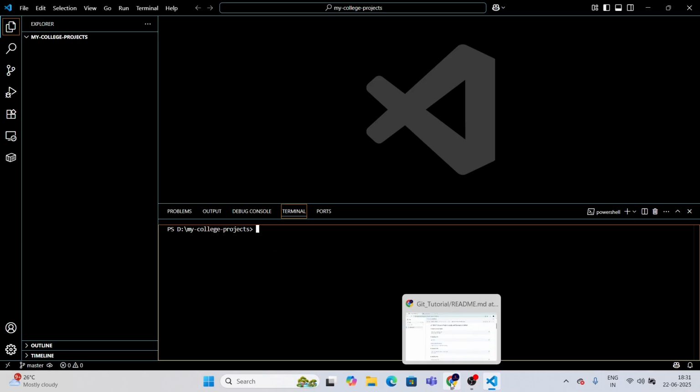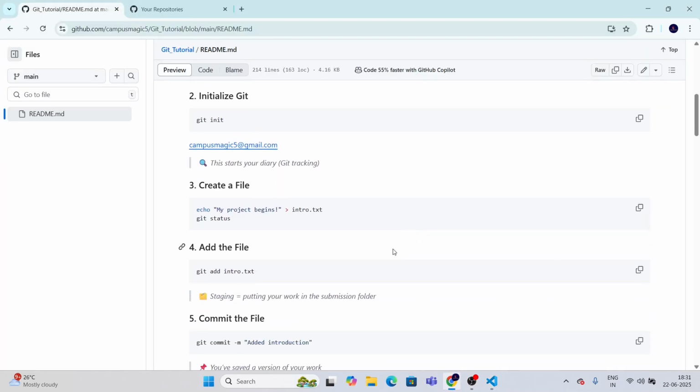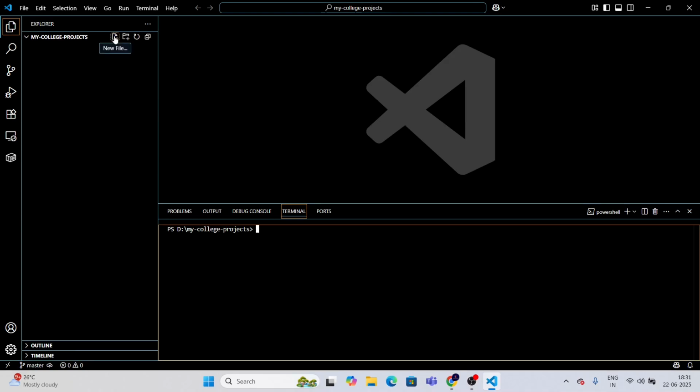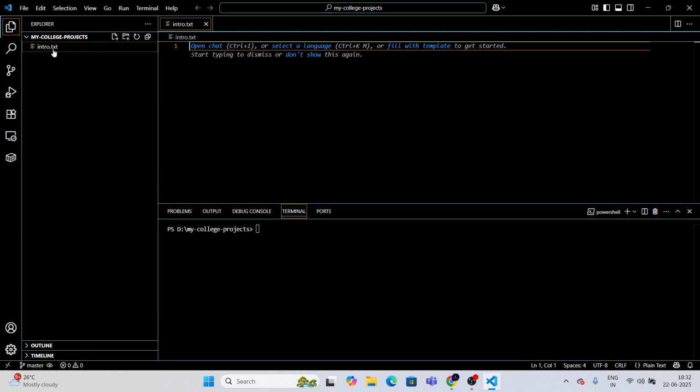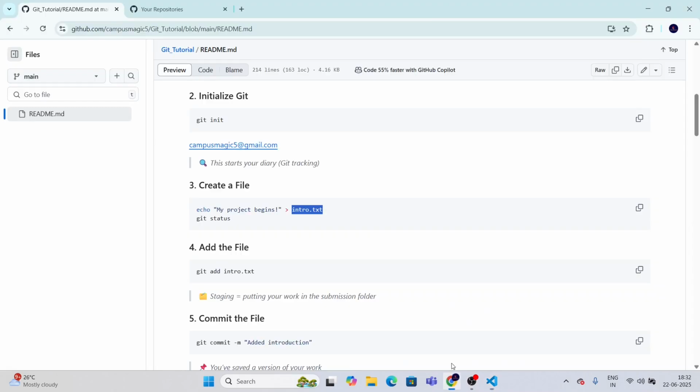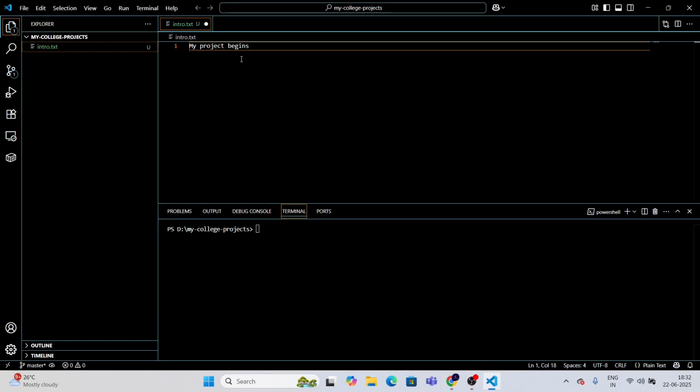Okay, so now we are good till this step. So now we'll add one file in our local folder, let's say this file is intro.txt. So this is a sample file. Just imagine this can be your Python file, or this can be any code, Java code, right? Or anything else. So here, first of all, we have created this file. Now let's add some text here. Okay, so this says my project begins.